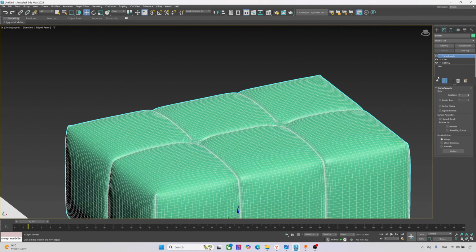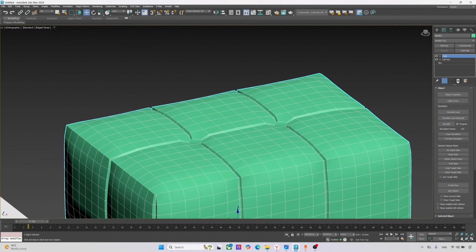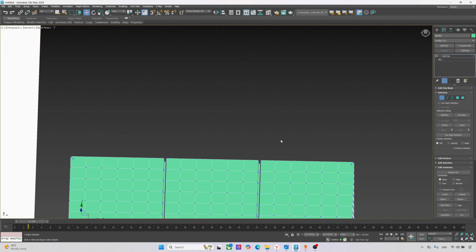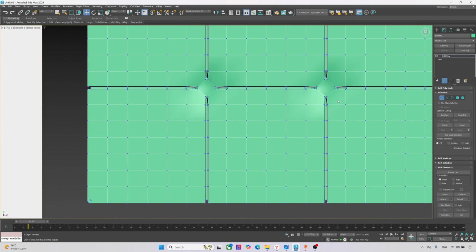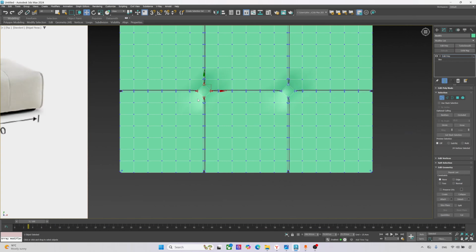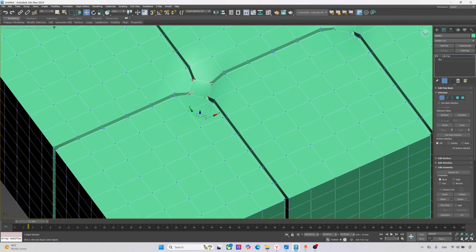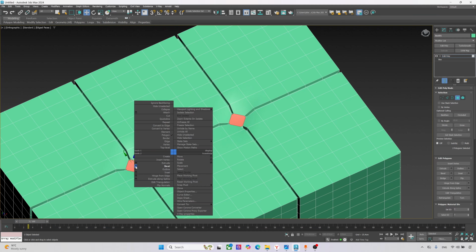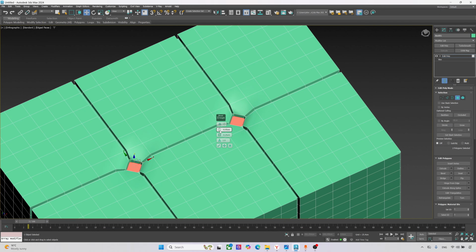If you don't like something, you can just delete all these modifiers, go to your edit poly and make some changes if you wish. For example, I don't like the placement of this circle on cloth, so I'm going to give bevel here as well. Selecting this and going to give some bevel. Let's make it 1.2. Okay.